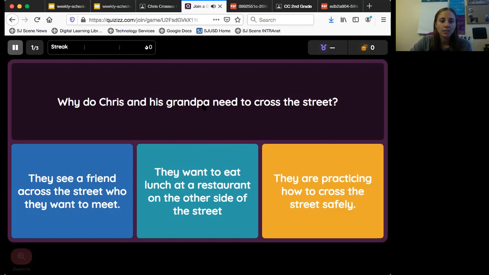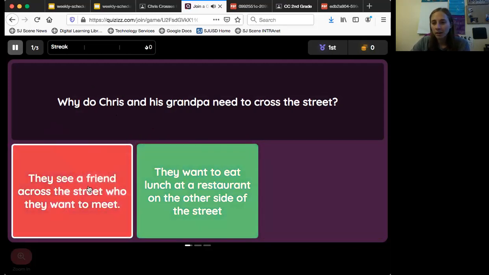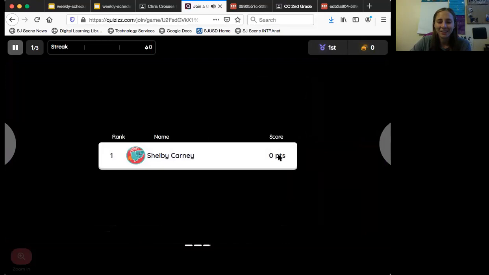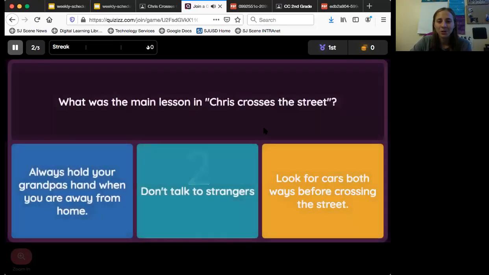So why do Chris and his grandpa need to cross the street? They want to eat lunch at a restaurant on the other side of the street. They see a friend. I'm just going to mark one of them. It'll tell me automatically which one is correct, so you can see that. Okay, and it kind of goes along there. So that's pretty cool. It goes along to the next question.